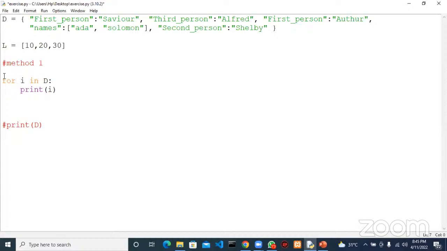So now, to print a value in a dictionary, we need the dictionary name, followed by the key name in square brackets. That's how we actually print a value in a dictionary.